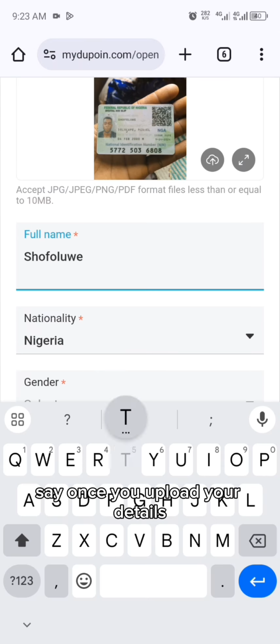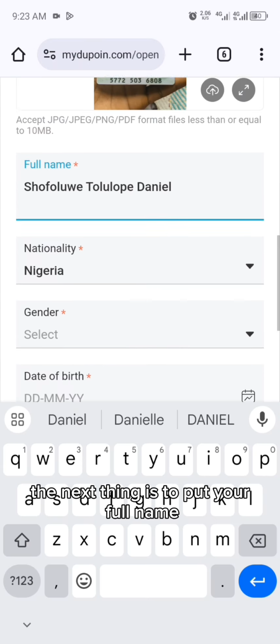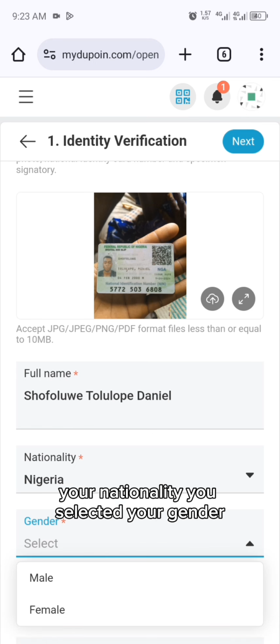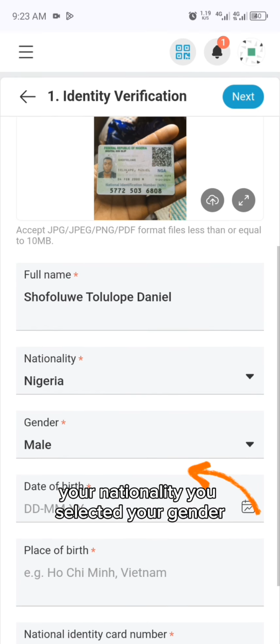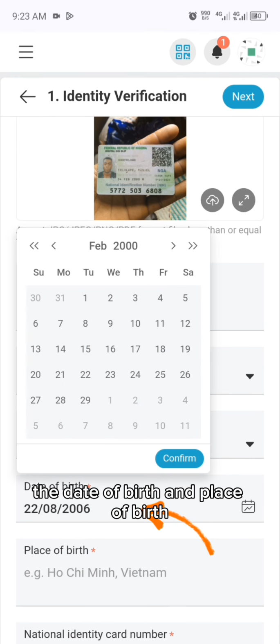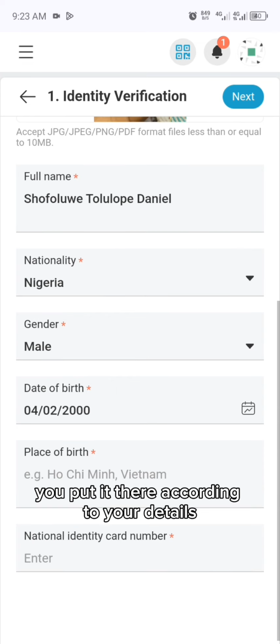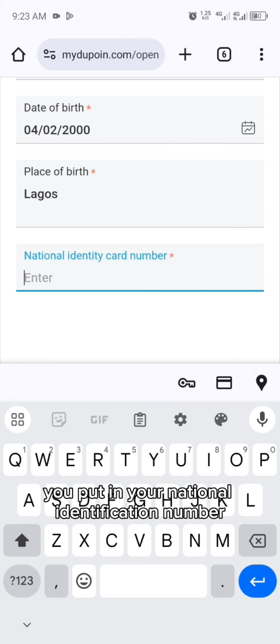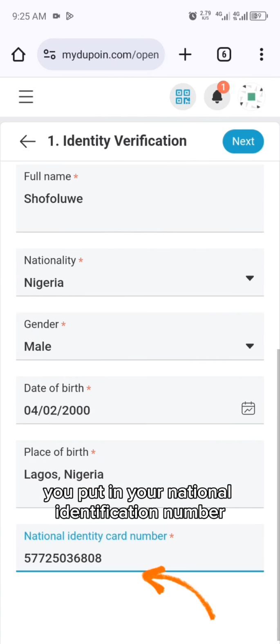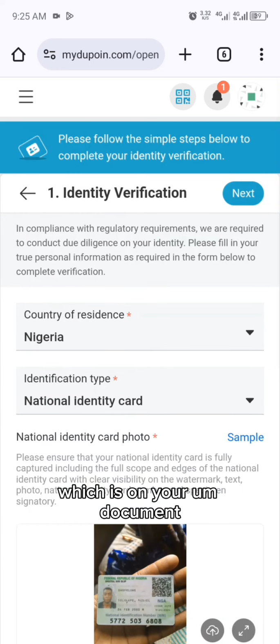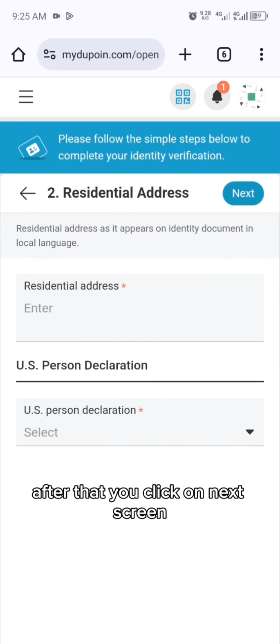Once you upload your details, the next thing is to put in your full name, your nationality, your gender, your date of birth, and place of birth. You put them according to your details, and also your national identification number, which is on your document. After that, you click on next.